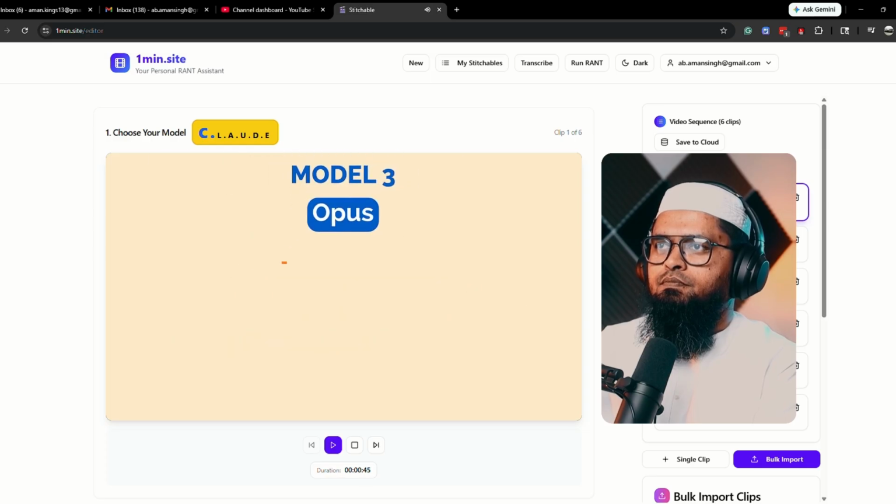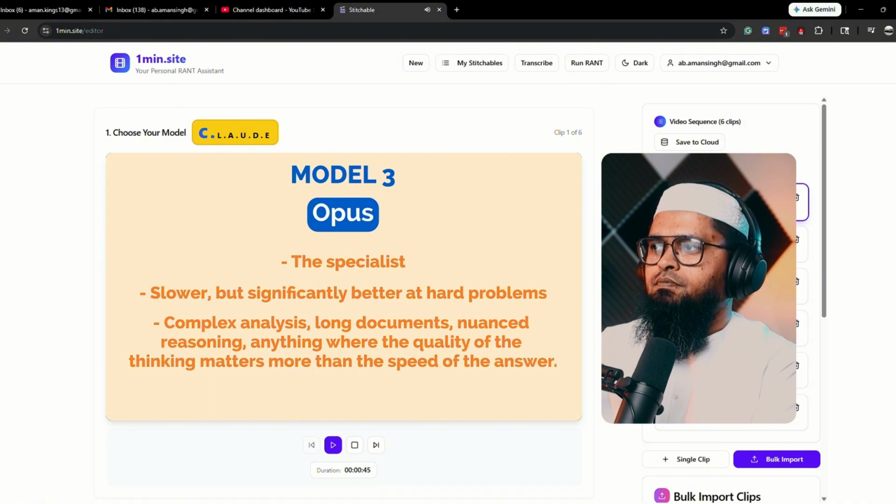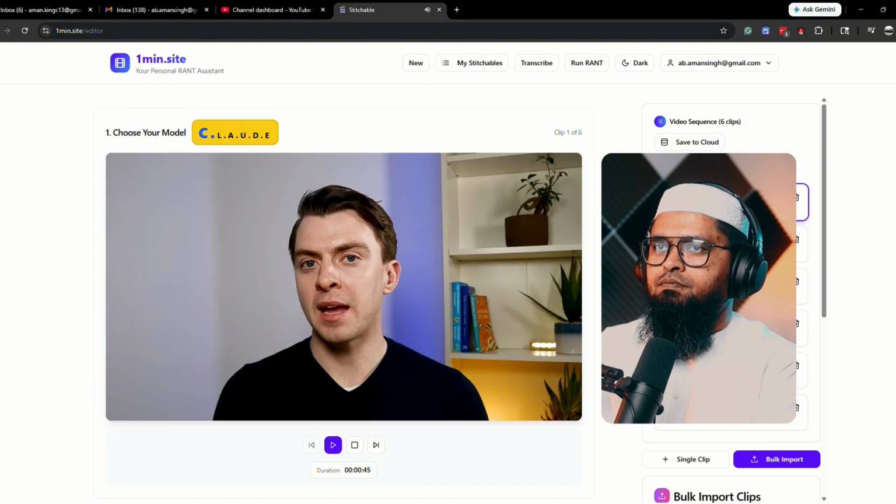The final model, Opus, is a specialist. It's slower but significantly better at hard problems. Complex analysis, long documents, or nuanced reasoning. Basically anywhere where the thinking matters more than the speed of the answer. Which model you can access depends on which plan you have, and I'll go into more details on that later.